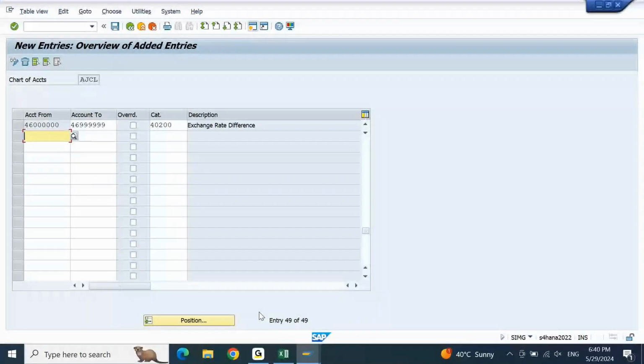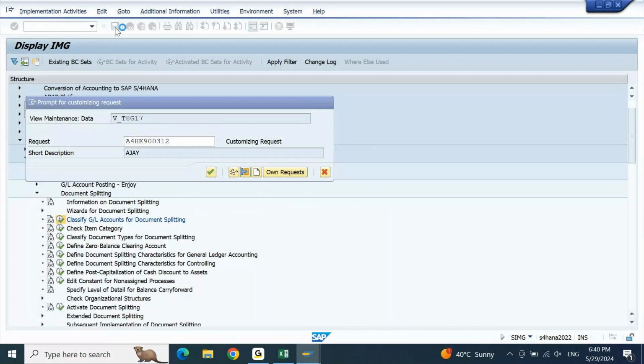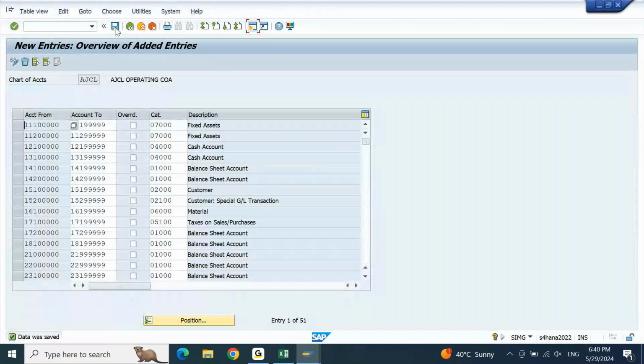I'll paste it, enter, and then save it. Click on save. Continue. Now I'll try to save this entry. Now this has been completed.